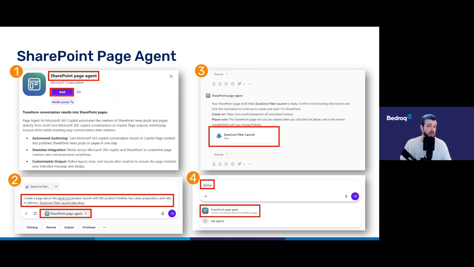This one starts not in SharePoint at all, but actually within Microsoft 365 Copilot Chat. The SharePoint Page Agent is a Copilot agent you install from the Agent Store. Once installed, it sits in your Microsoft 365 Copilot Chat and lets you describe a page that you want to create. Again, you can point it at existing content and have it draft and even publish the SharePoint page without ever opening the SharePoint editor. Now, these screenshots kind of walk you through the workflow of how you would go through this process.